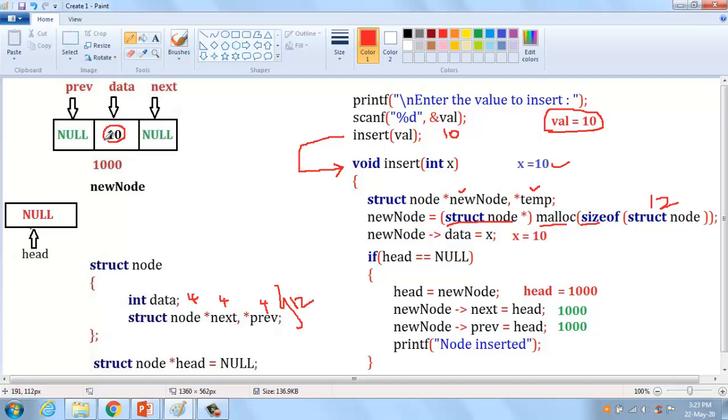After that we are going to check the condition. What is the condition? If head equal to null. If head equals null, this means the list is empty, and we can create a new node in the circular doubly linked list. We have to follow a certain condition: we have to change head equal to new node.